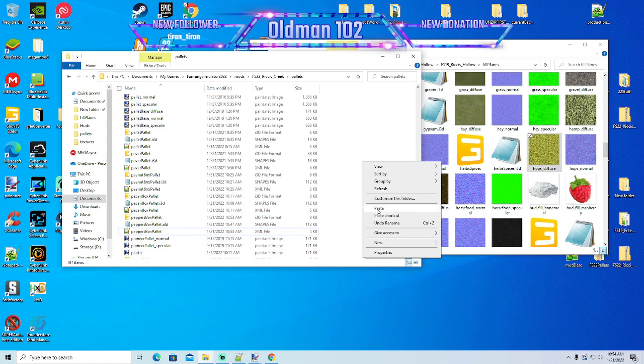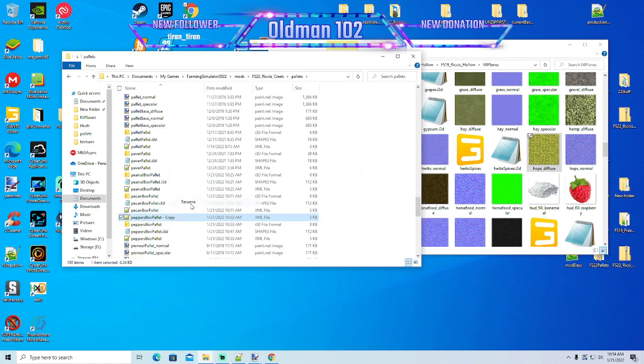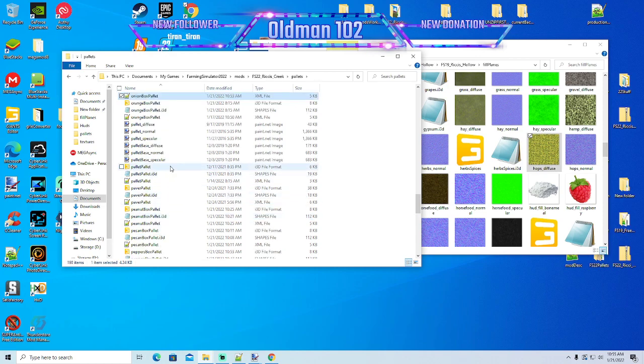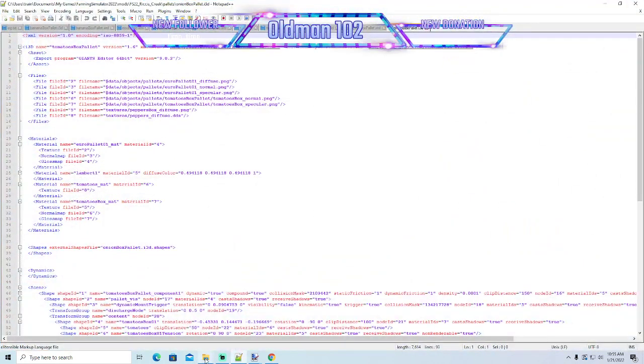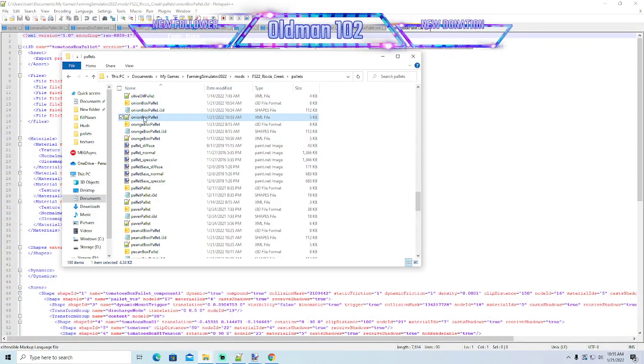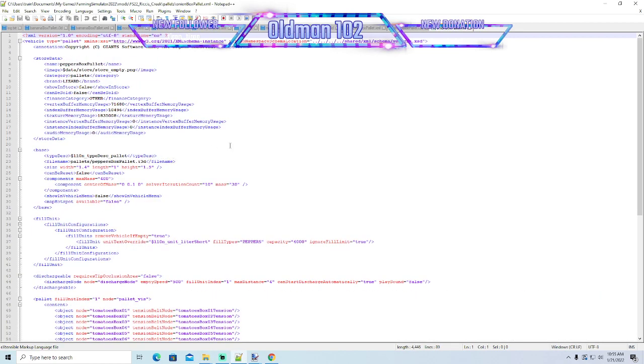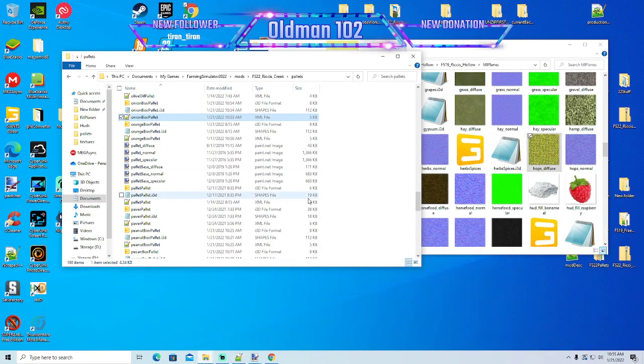Copy, paste, rename, onion. Alright, so onion box, let's open that one up. Let's close peppers. Alright, onion should be easy because I think we already have onion from 19.